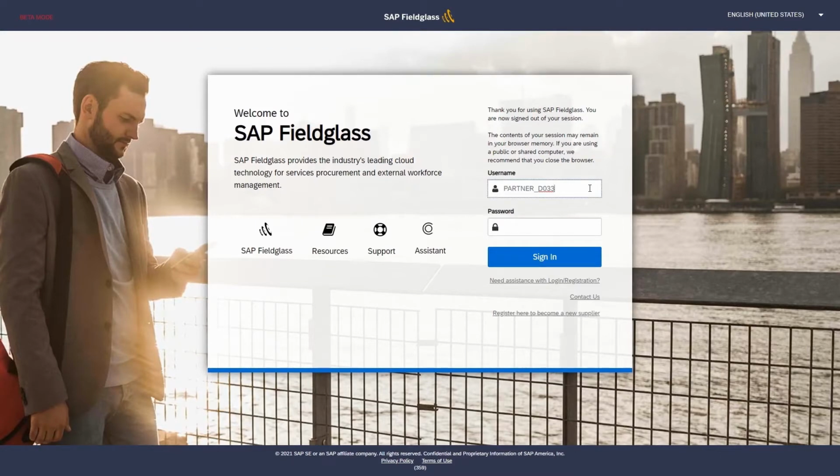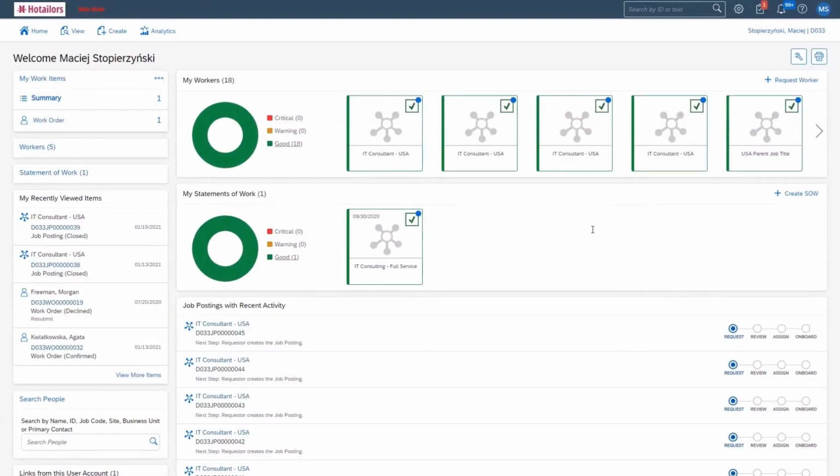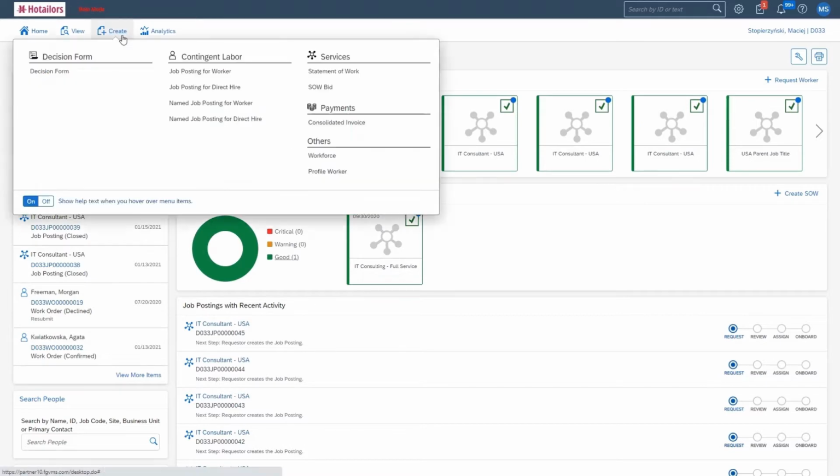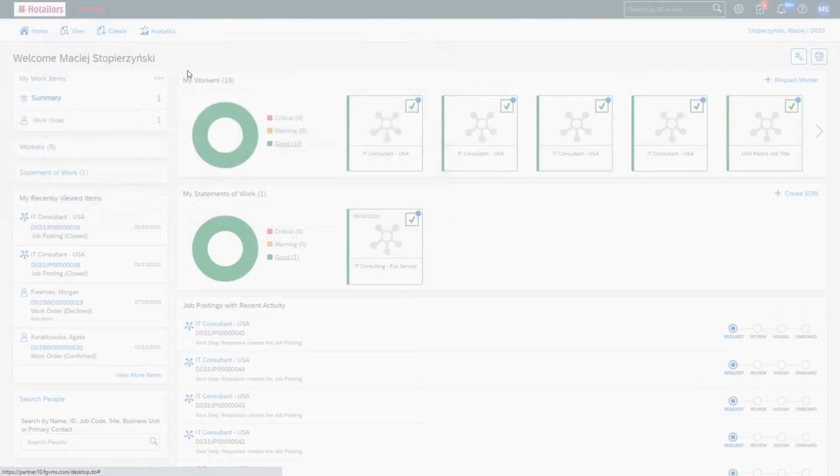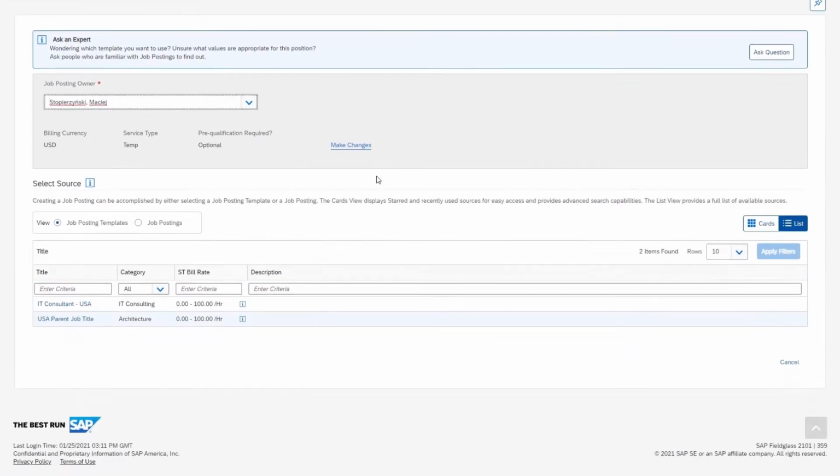In order to add a new job offer, the company's authorised manager needs to log in to this SAP Fieldglass partner account and click Create Job Posting for Worker. Next, the relevant job posting template needs to be selected, in our case, IT Consultant USA.